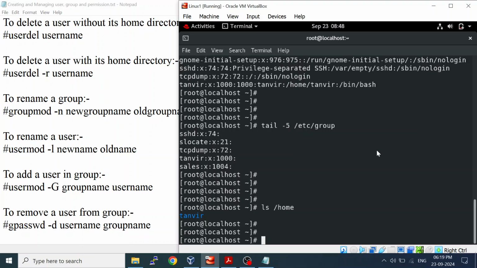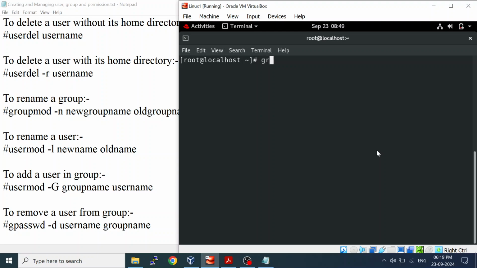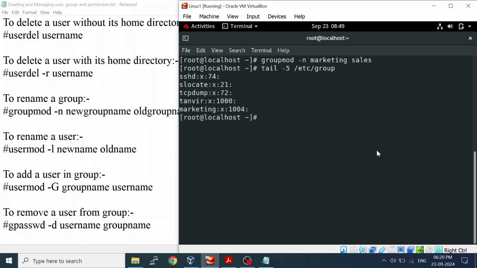Next is you want to rename a group. So if you want to rename a group, we have command groupmod -n, then new name, marketing, old name. So if I check, so now the group name is changed from sales to marketing. Clear? If you want to rename any user, okay, so let me create one user. useradd Rohan.